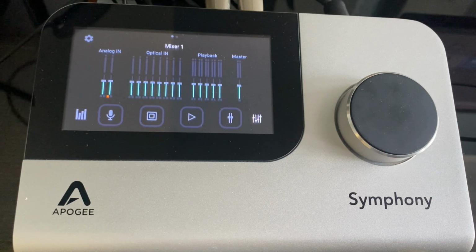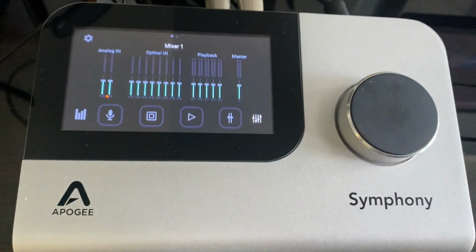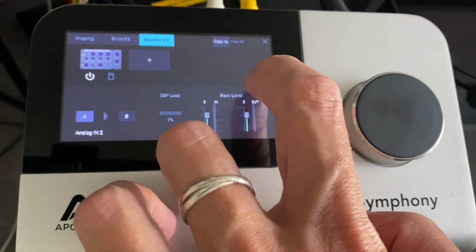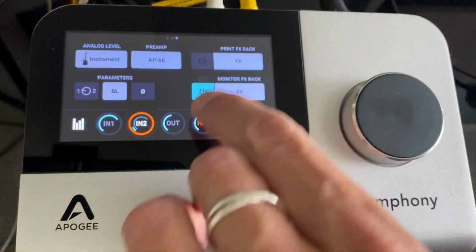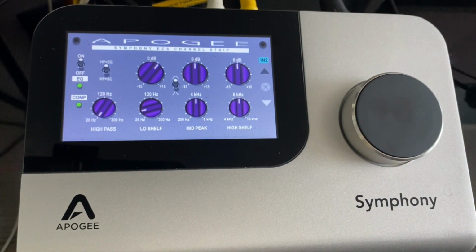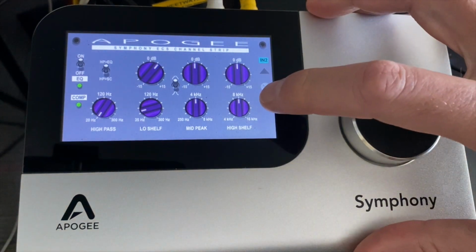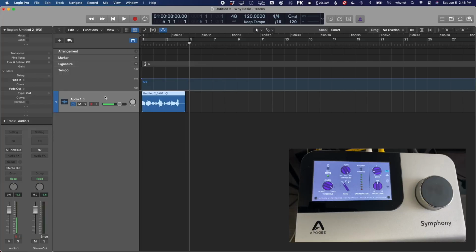And it allows us to do what I'm about to show you with monitor effects. And also a little bit later, we'll be looking at the dual path workflow. And that basically refers to two different paths. One that is going on directly on the interface itself, and then whatever is coming off your computer. Before we do anything, let me make sure that my print effects are off. Yes, they are off. My monitor effects are on. And now I can play. And I can record something.